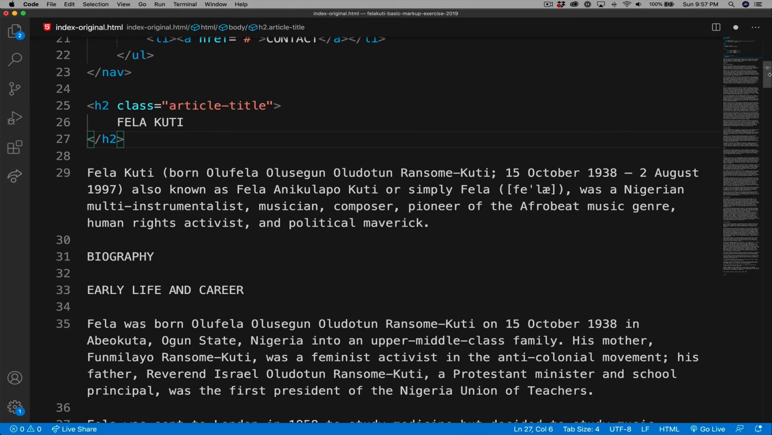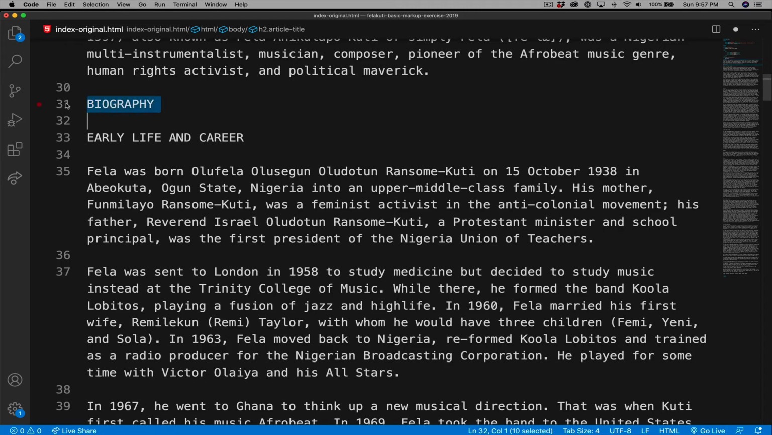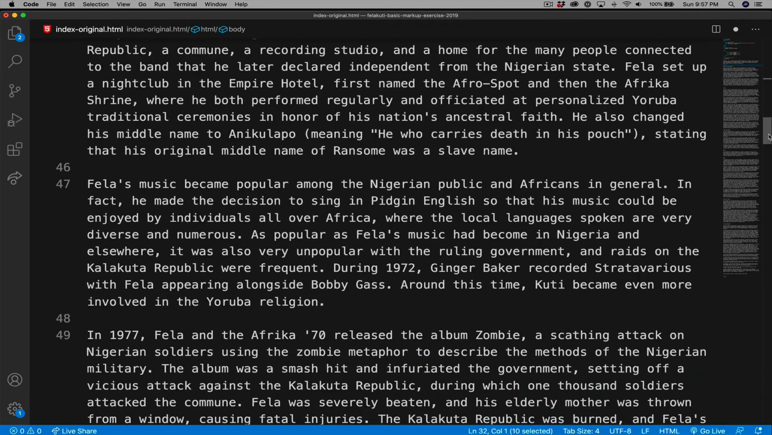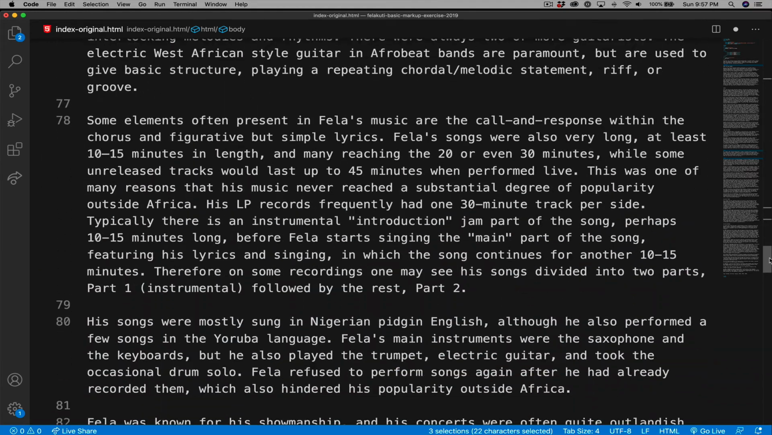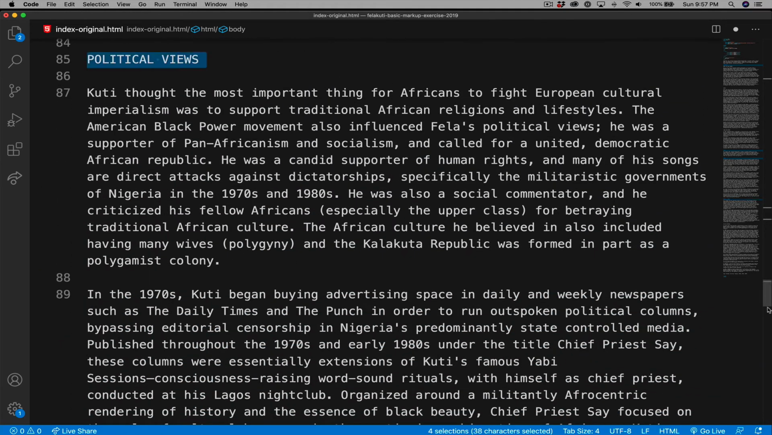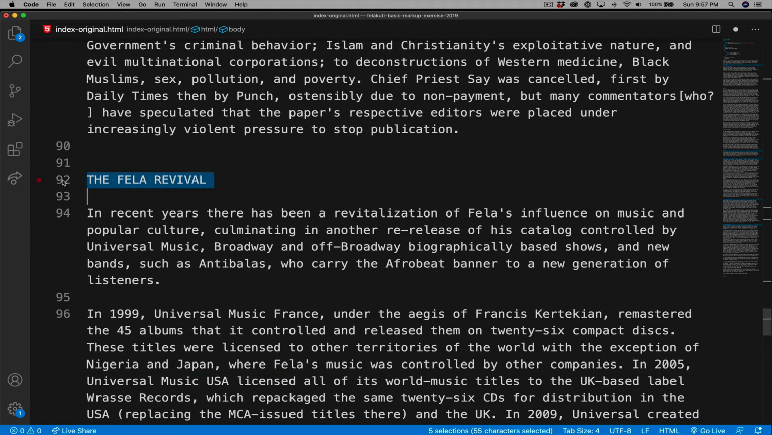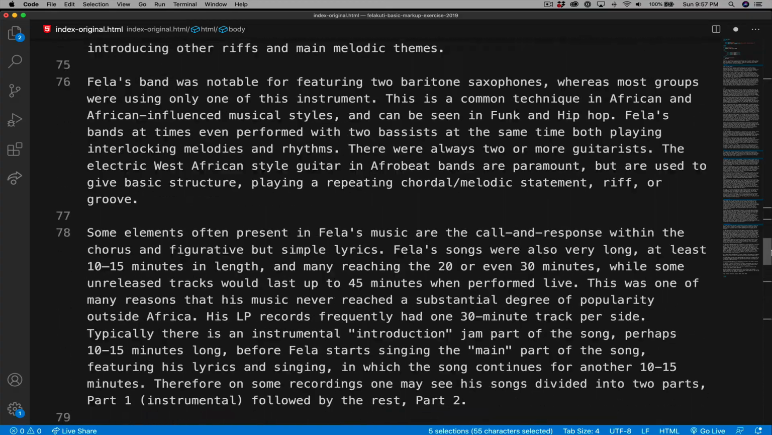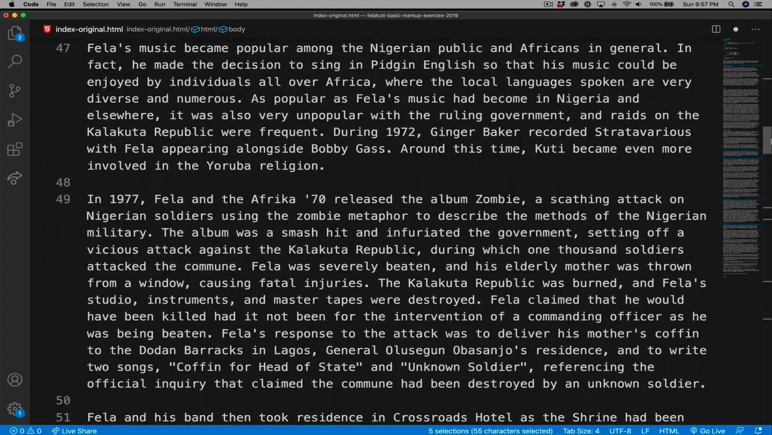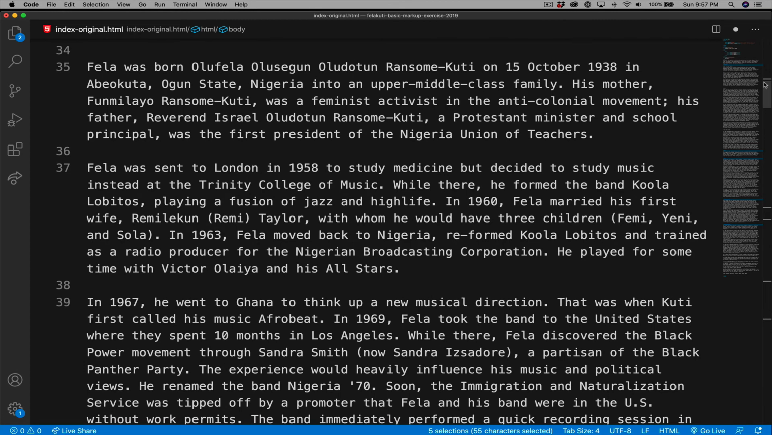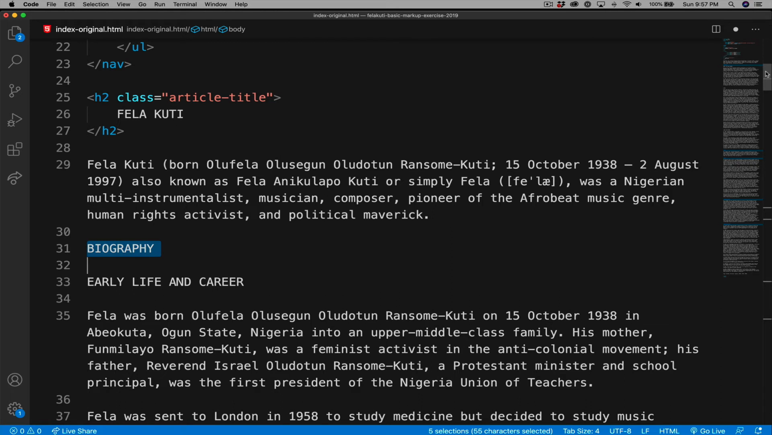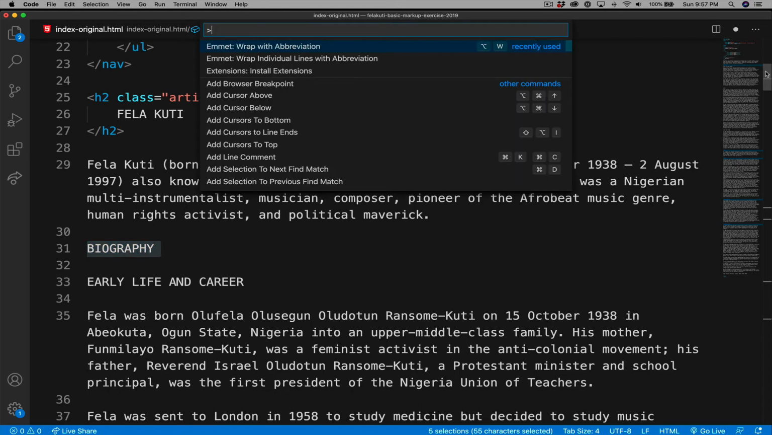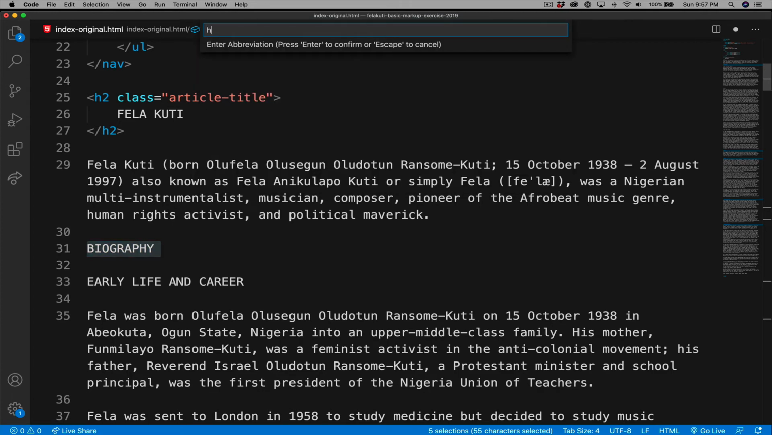Next, I've got some other heading levels. I'm going to choose biography. Command or Alt click on death and music. Clicking the line number is the quickest way. Political views in line 85 and Fela revival here. So I've selected 4 elements, 4 or 5, that need to be subheadings of our artist, our Fela Kuti title. So I'm going to Command-Shift-P, wrap with abbreviation, H3.